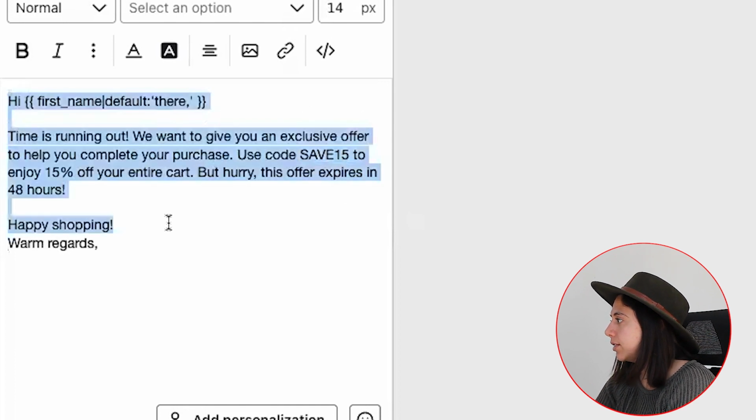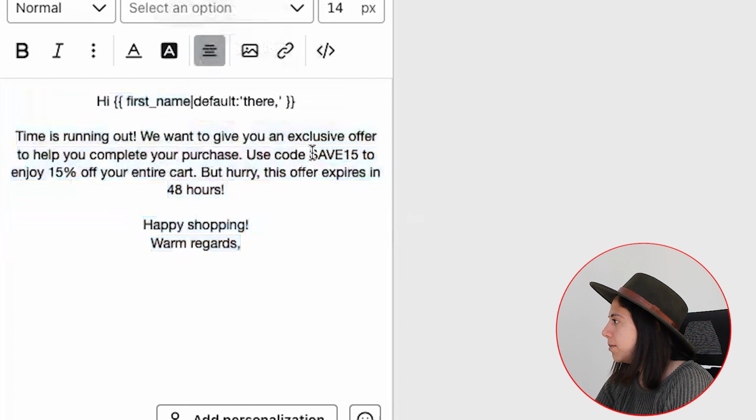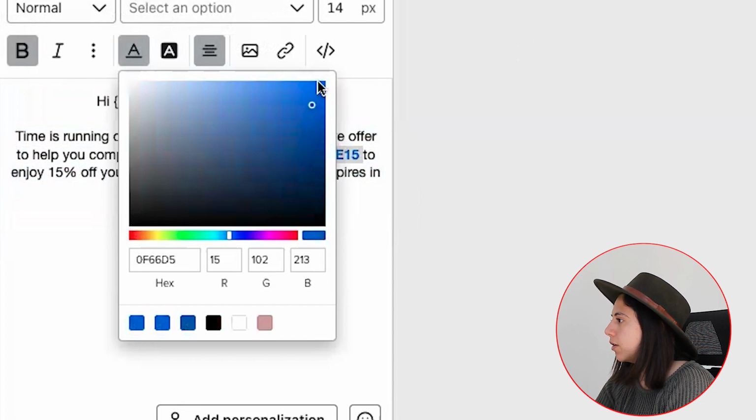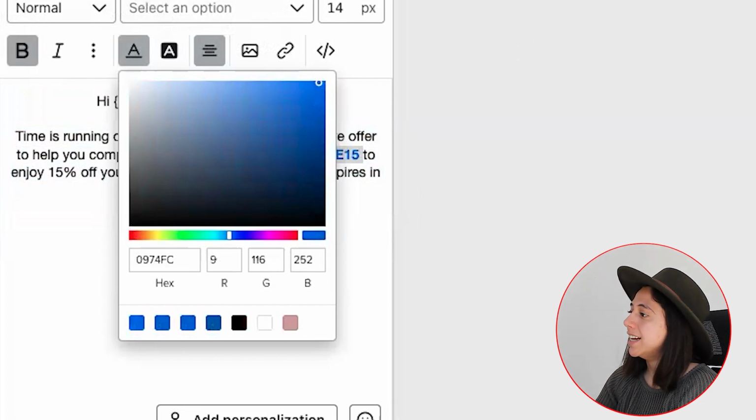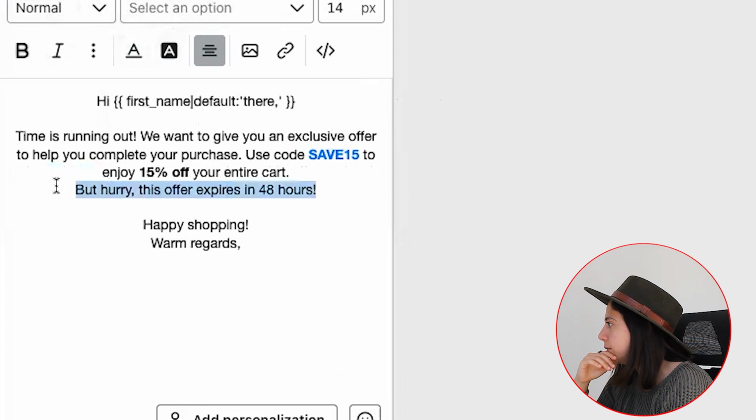I'm going to select all of this, make sure it's centered. And then I want to make sure that the code is popping up a bit, right? So I'll make it in bold, and I will also put the color in the blue of our brand, right? So I want to make sure that is popping up. And I will say 15% off. I will also bold this, and then I will also bold this.